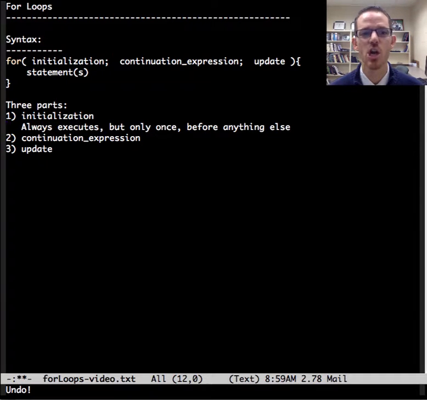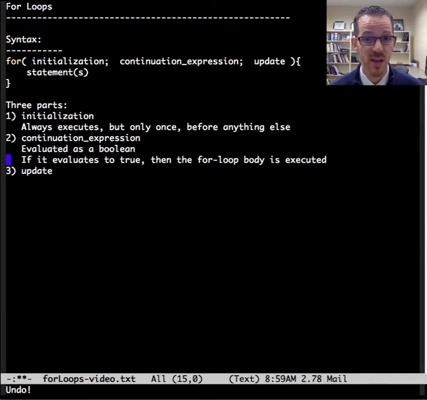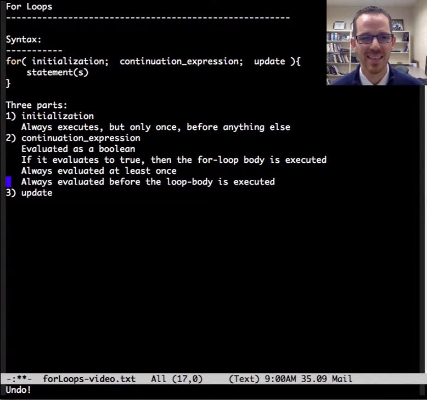So the initialization always executes, but only once, and it's done before anything else. The continuation expression is evaluated as a Boolean, and if it evaluates to true, then the for loop is executed. It's always evaluated at least once, and it's evaluated before the loop body is executed, whether it be the first iteration or successive iterations.